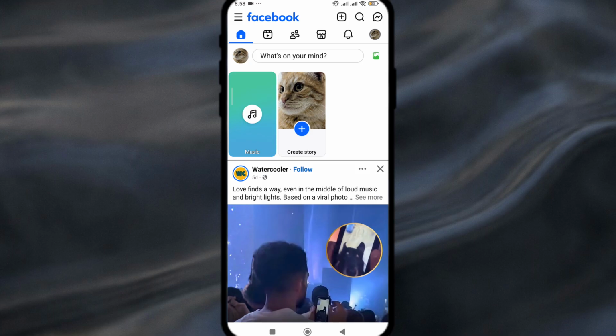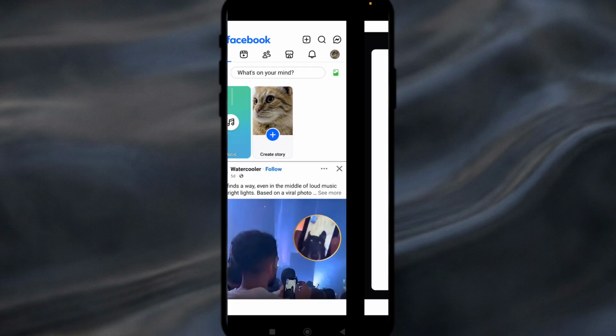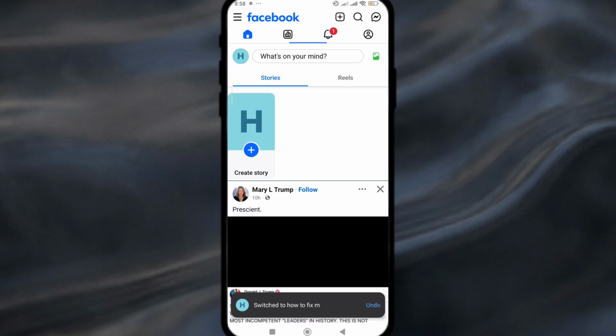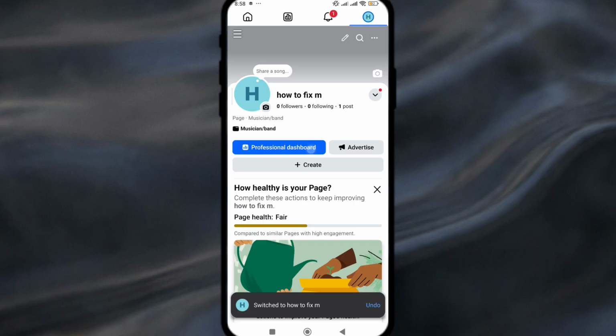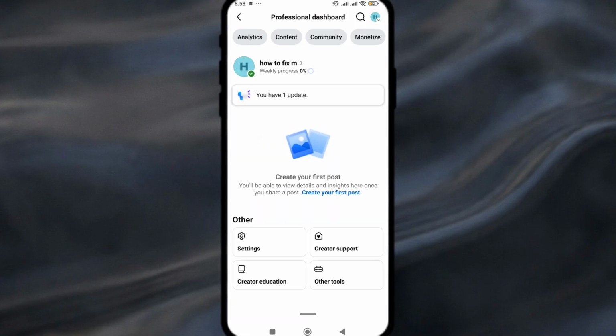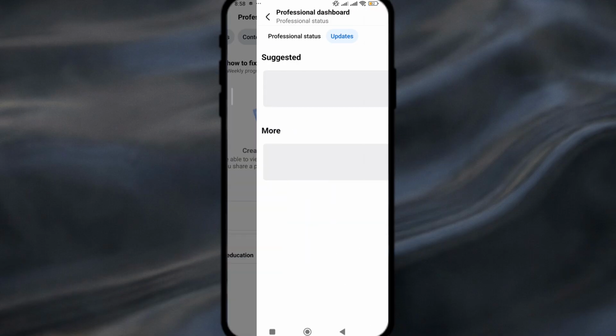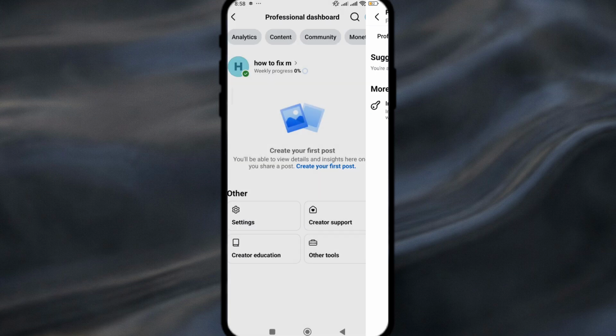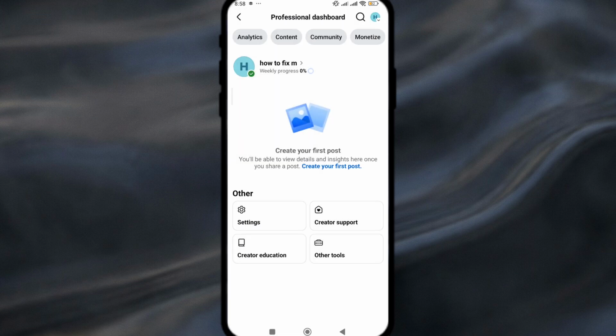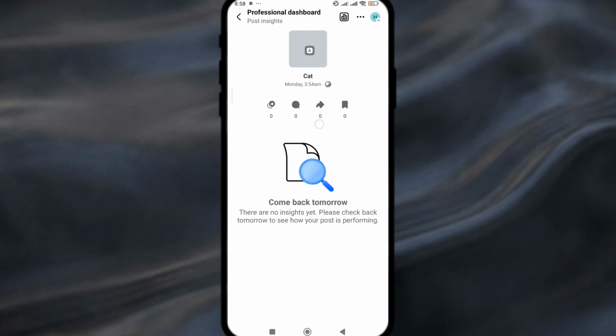Tap the menu icon in the corner of the screen, then tap Pages and select the page you want to manage. Once the page opens, scroll down and look for the Professional Dashboard or Insights section and tap on it. This area shows you information about how your page and posts are performing. Inside the Insights section, you can view details such as reach, engagement, followers, and post performance.